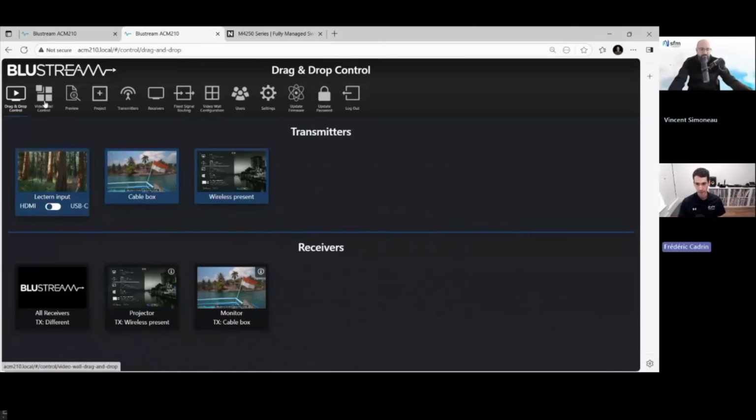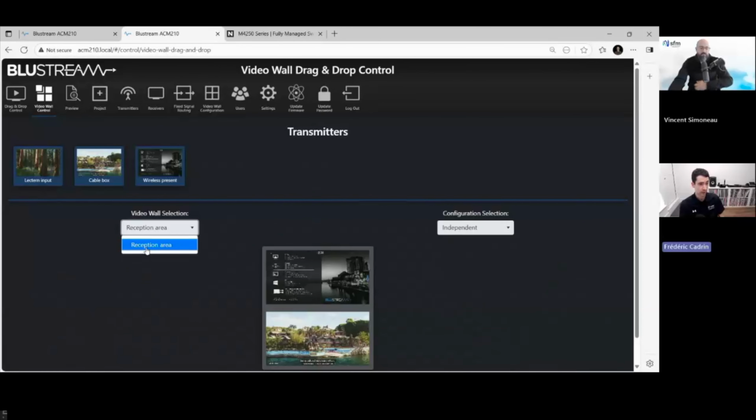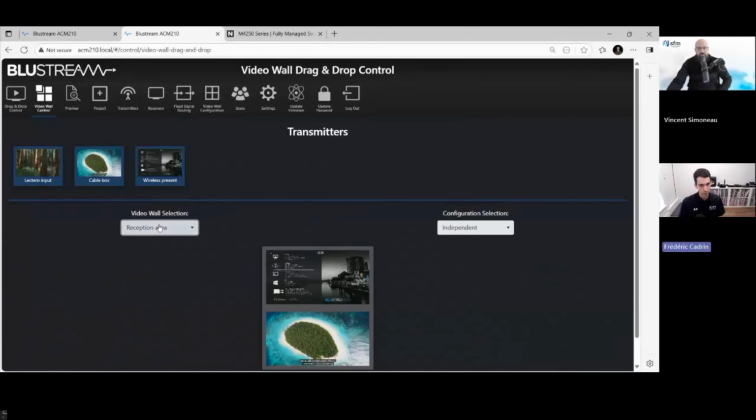Yeah, super easy, super easy. I didn't mention it, but you can have multiple video walls in your system. I can select which video wall I'm going to be interacting with. So if you had, I don't know, 5, 10 of them in the same system, also fine, also doable. You select which video wall you're going to be making changes to, and that's it.